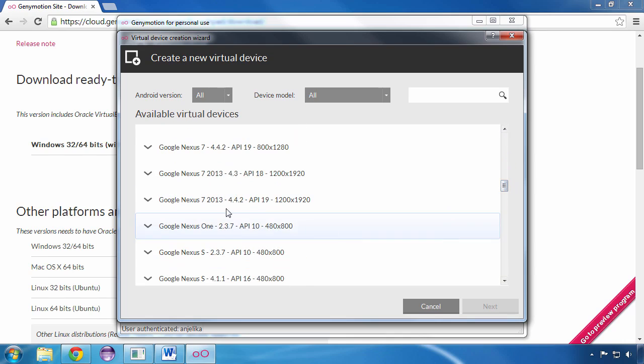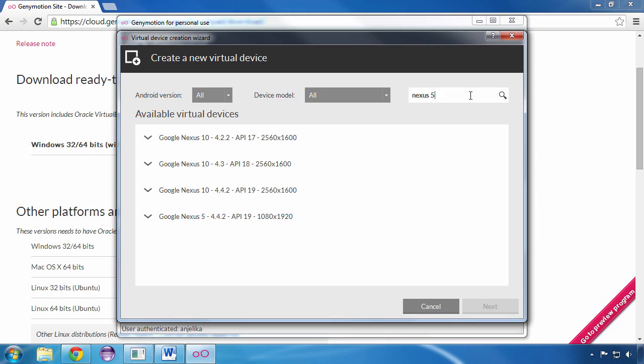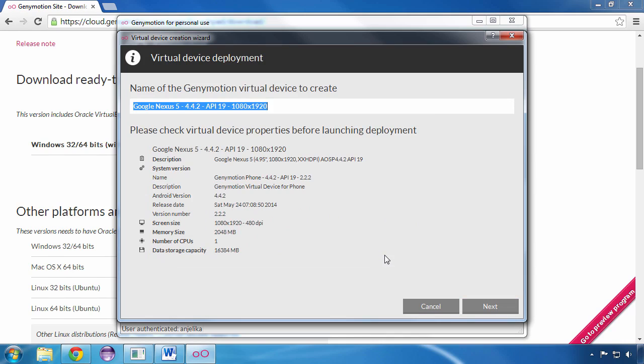Here are several devices which are having different resolutions and are running different Android versions. You can see the API level and the screen resolution. I'm going to search for a specific device, a Nexus 5, which is a phone made by LG for Google, a phone that runs the latest Android version, being one of the devices that are first updated when a new version of Android is available. I found it and will click on Next in order to install it.